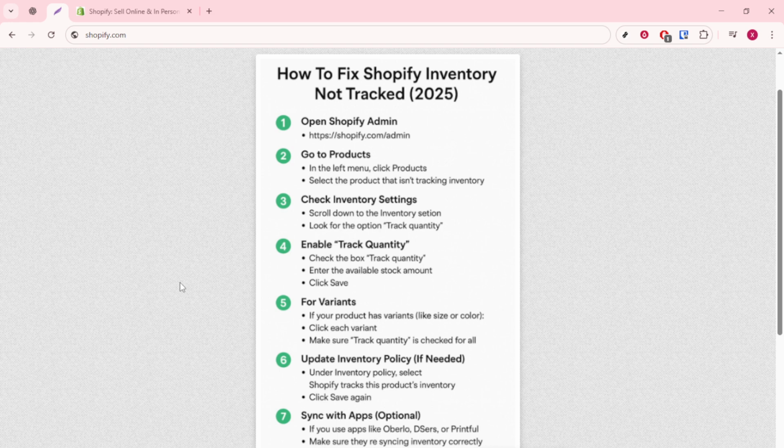Repeat these steps for any other products showing as not tracked, and you'll have accurate inventory reflected across your store.